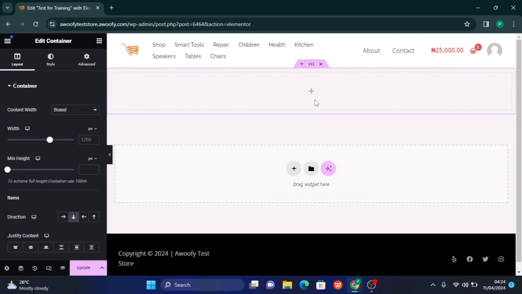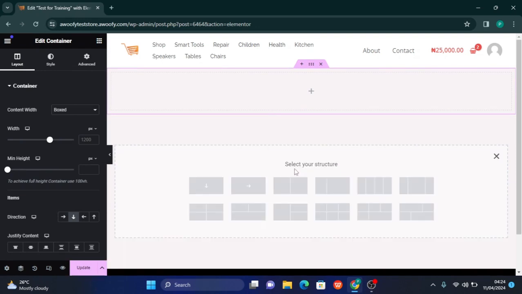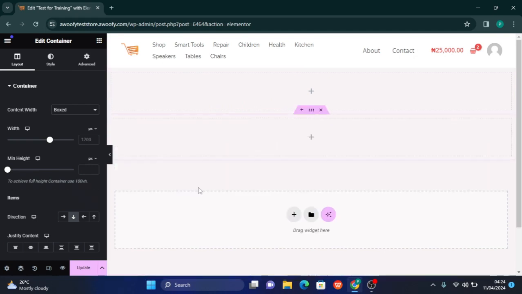So you see this container has been added. You can basically call this a section, because if I choose to add another container, it also forms a different section. Like if you see here, there is a section, and there is also here another section. There is a section here, and there is another section.